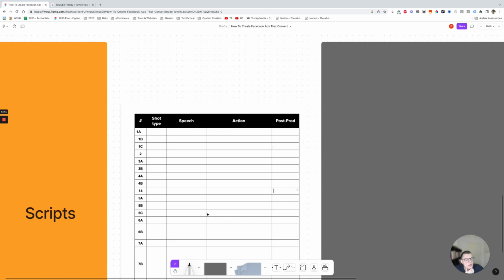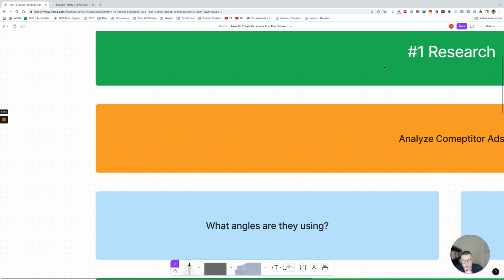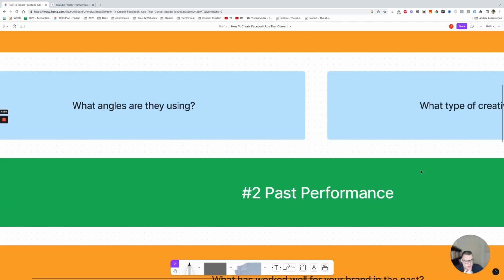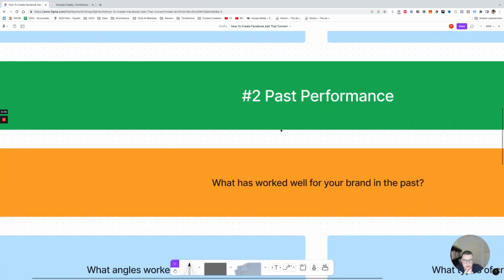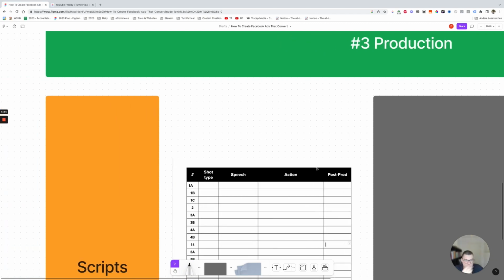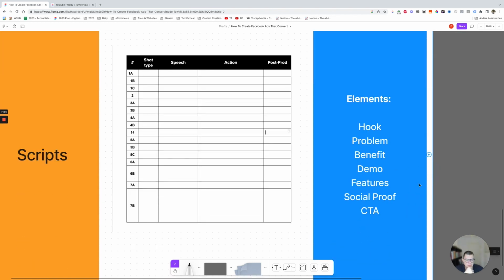You might be wondering, okay, I have a good idea of what my competitors are running. I know what angles they're using. I know what types of creatives they're using. I have a good eye of our past performance, what has worked for us well in the past. But you still have no idea how to structure your ads. So I'm going to give you the structure, or the elements, that we basically use to create those video ads. The elements that we use in the video ads are mainly the hook. Hook always comes first, and then we have problem, benefit, demo, feature, social proof, CTA.